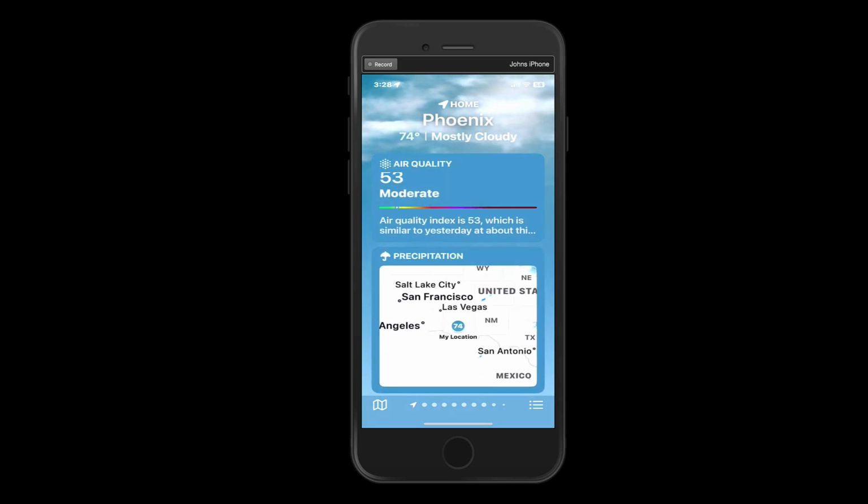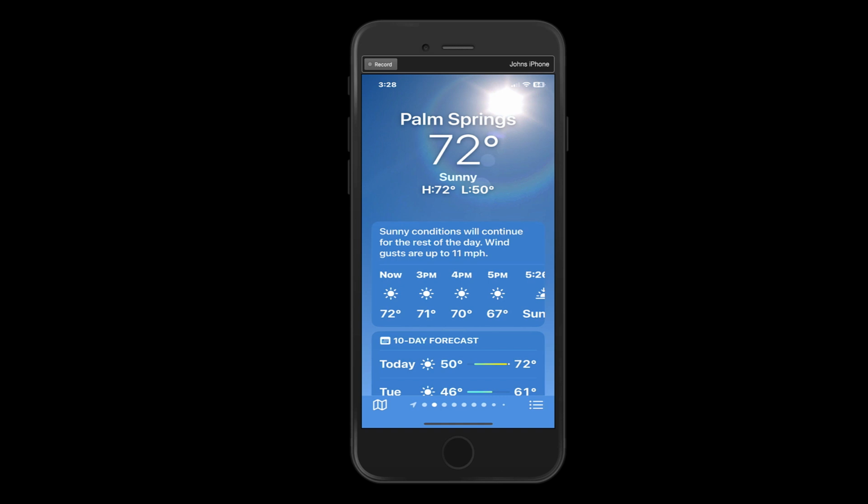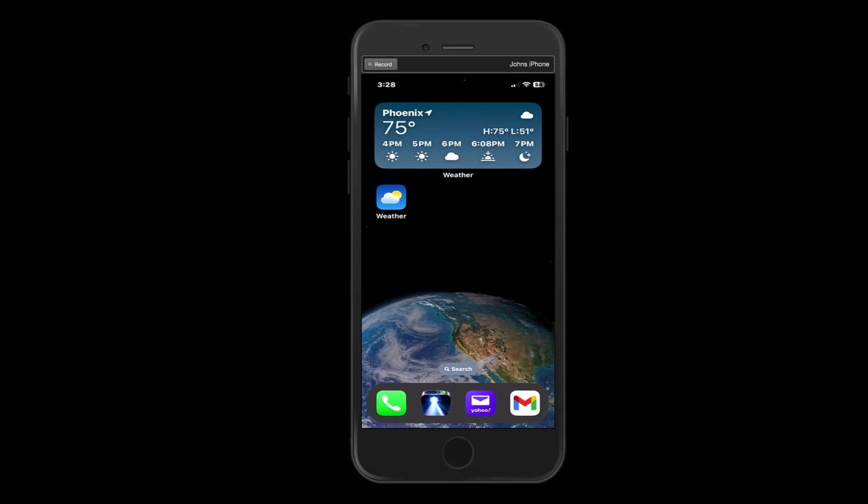I can tap on the directory in the bottom right corner and choose a different city. But now look what happens when I close this by swiping up. It's going to take me back to the widget, and the widget is going to default back to Phoenix.